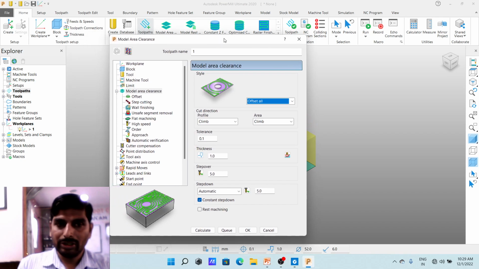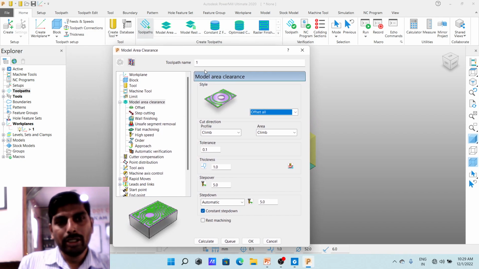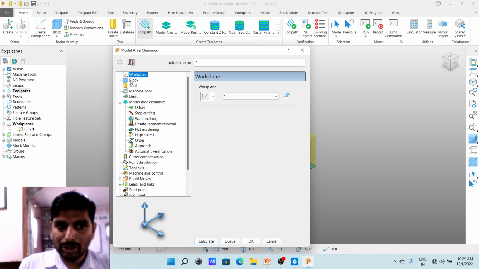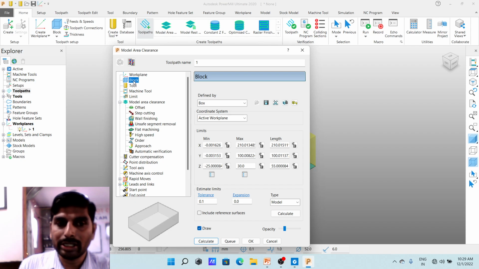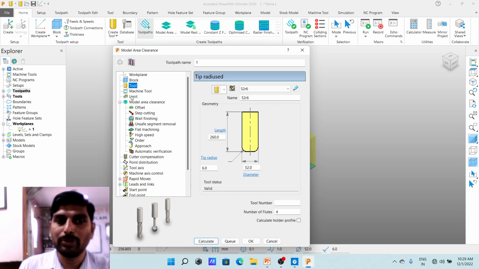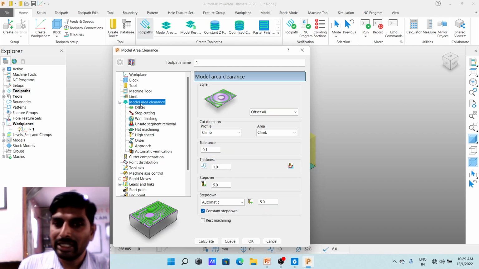So now this form is showing here. With this form, this left side is called the Explorer, which is available here. If you choose the option accordingly, the right side of your screen changes. It means if you click the block option, the block tool will open. If you click the tool option, the tool will open. If you click here model area, it will change.